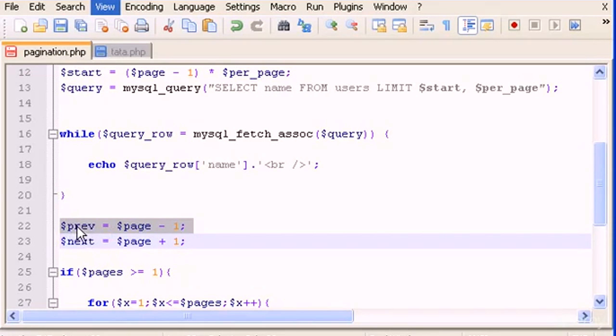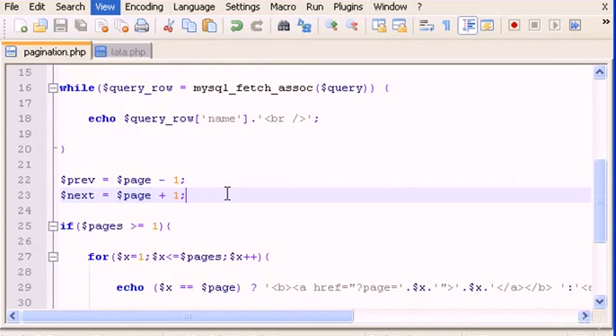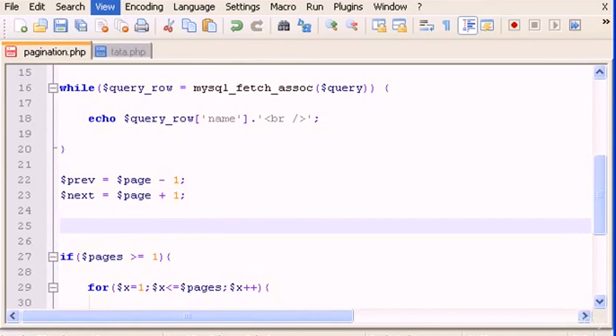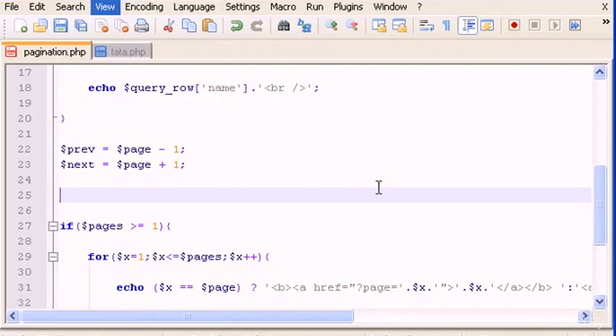I will put this variable in the link. And every time we click next, it's page plus 1. Okay, we will go to the next page. So it's pretty logical. So now let's type the links, or the buttons. To start, let's do the previous button, which is going to be a link. So let's echo that link.